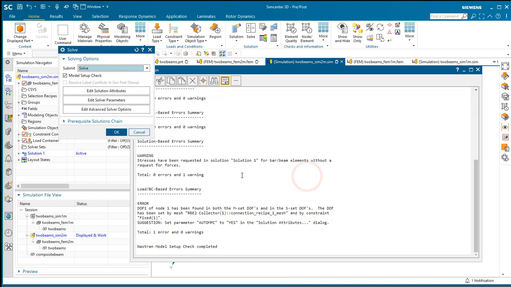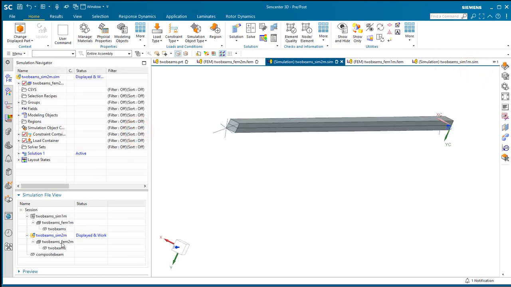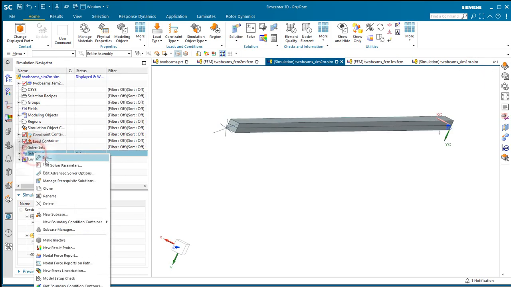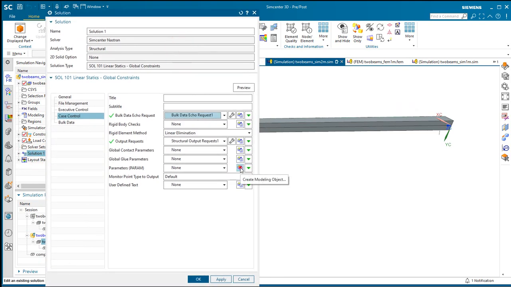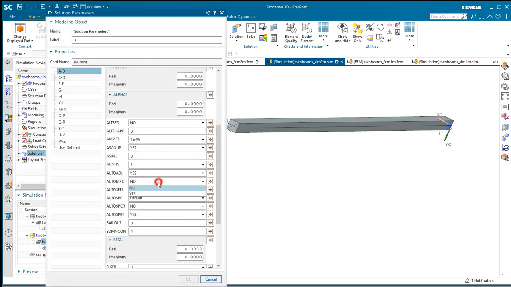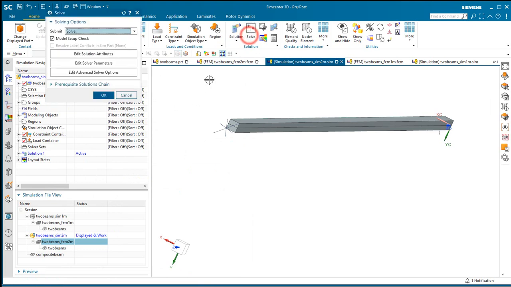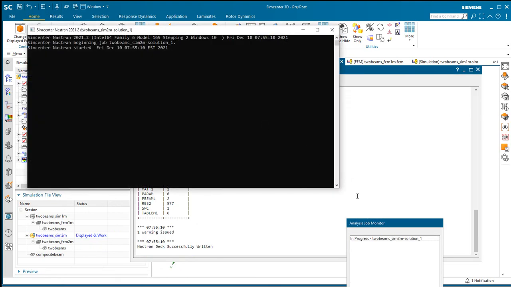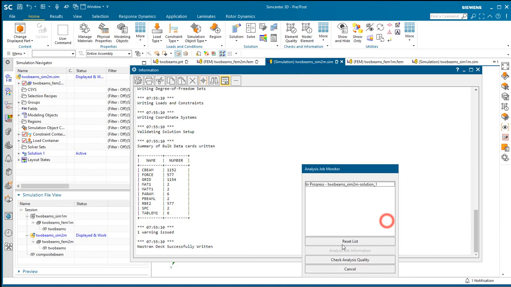All right, then we'll go ahead and try to solve, and we can see that the model setup check stopped it because it found that there were some issues with those 1D connections, and it's recommending that we turn on auto MPC in our parameters. So let's go ahead and do that. And then we're able to solve without any errors in the model setup check.